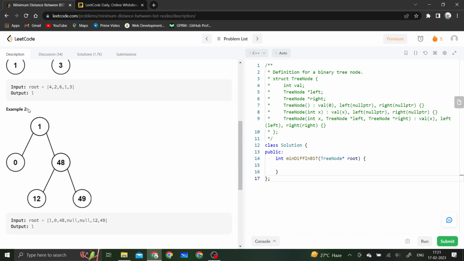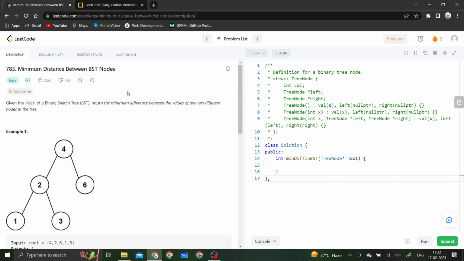Similarly, for the second question, this is the tree that is given to us. So we have 1 0 48 12 and 49. So the minimum difference, if you see here, we will be getting using 1 0 or 48 and 49, which is again in this case 1. So that is the minimum difference, right? So let's see how we will be solving it.